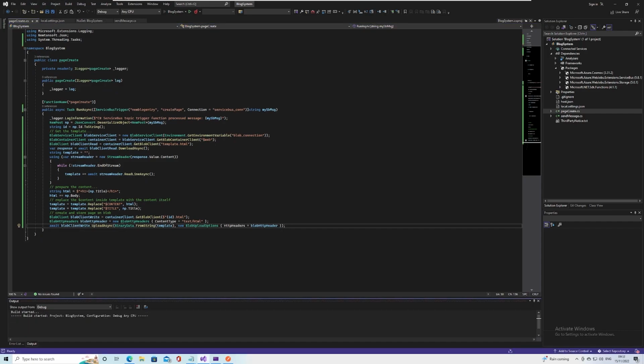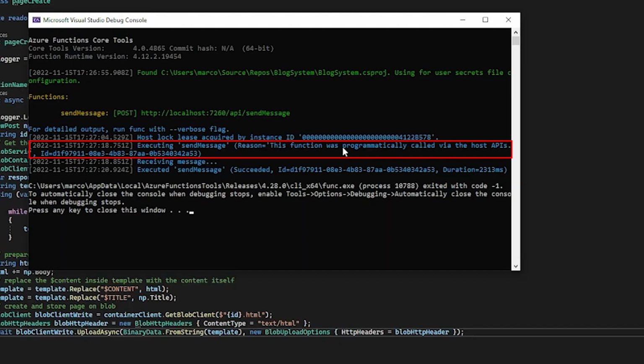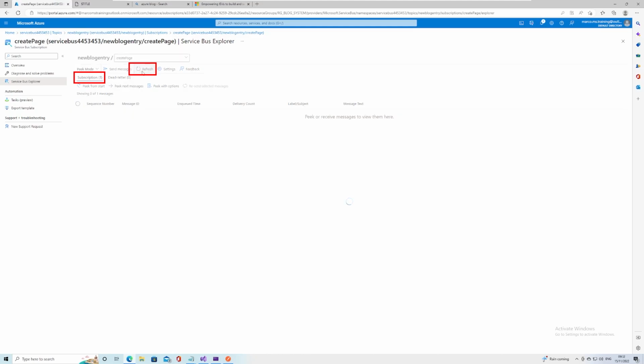Execute the project. Check the output window. See, the page create service has been invoked and executed. If you return to your browser and check the message counts, you will notice that there is no active message anymore because we just consumed it right now. In other words, the message has vanished because it was flagged as read.